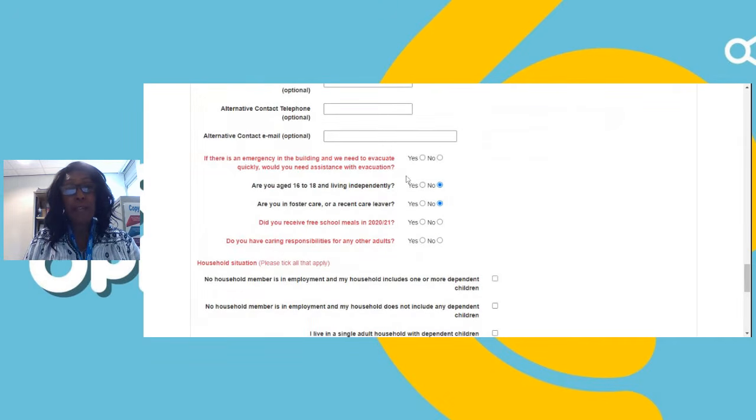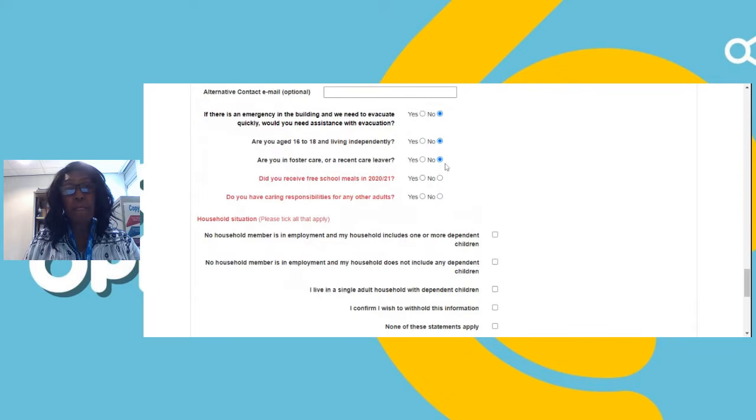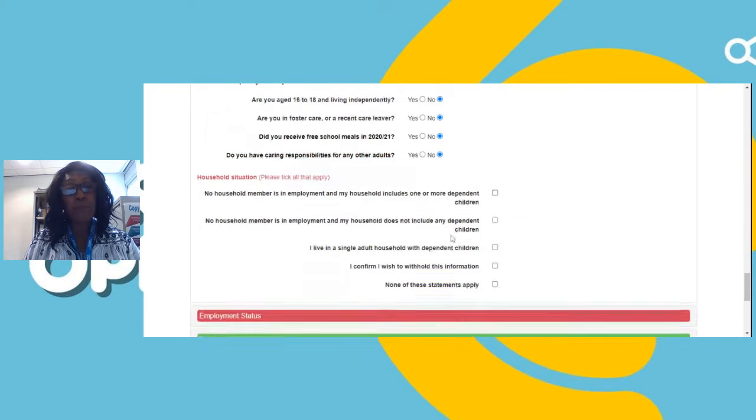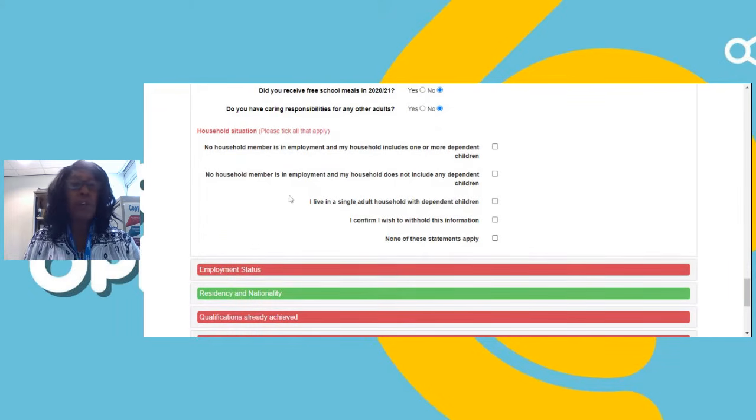And then again, everything in red around emergency evacuation, whether you receive free school meals, and whether you have any care and responsibility for any adults. And we need to know your household situation. And again, it's just reading these questions here. If none apply or you wish to withhold, you can tick any of these two boxes here, but do let us know if they do apply.